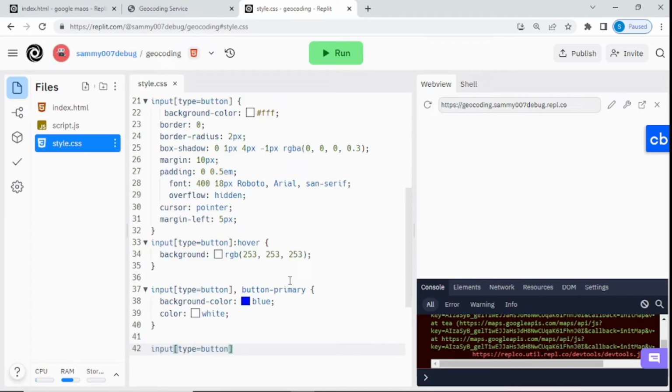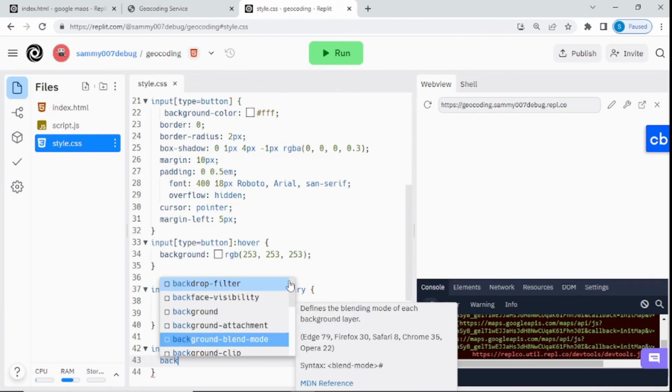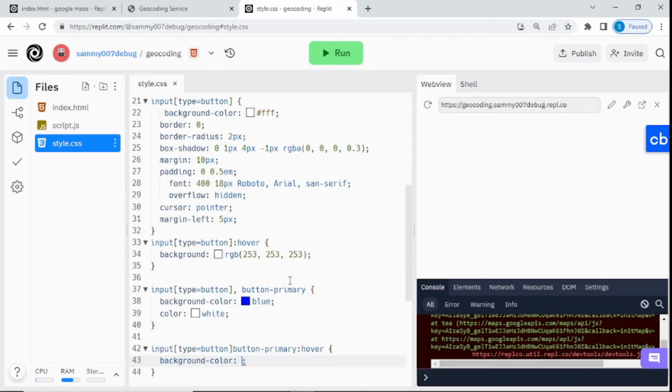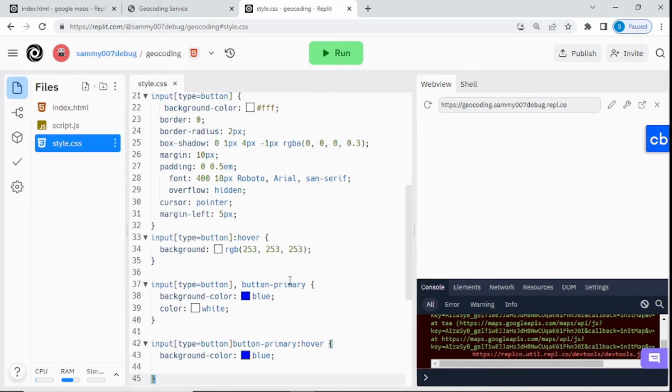Next we'll do the same thing, input type button dot button dash primary, and then we'll say hover. As you can see, we're just setting all the background colors and the color of the input fields, the buttons that we're gonna click on. Set that to blue also. When we hover on top of it, we're setting some effects. All these effects, you don't have to have them in, but it's good to have. For sure, it's good to have.